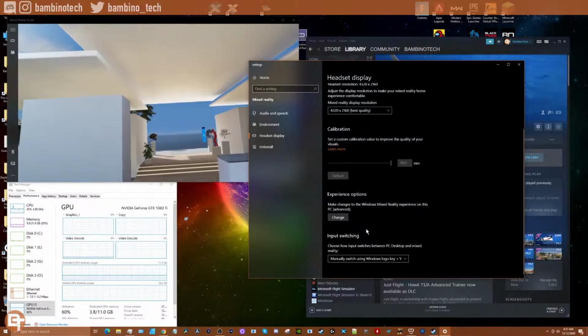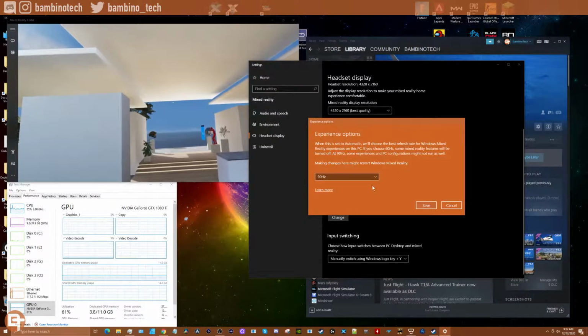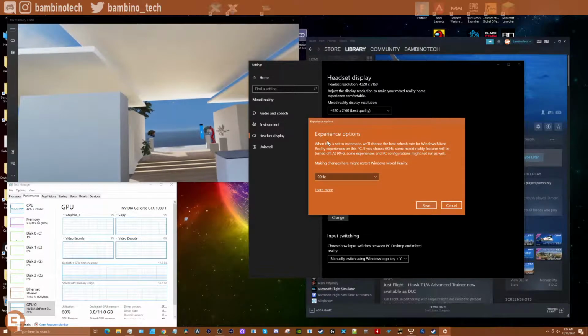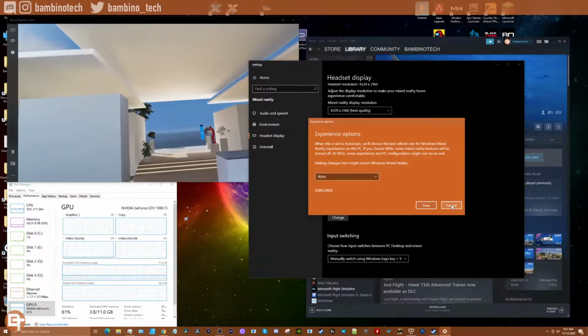I've got a fairly big head, and if you take a look here, this basically gives you the ability to change your refresh rate. I've got it set on 90 hertz, which is really where you want to be for VR.